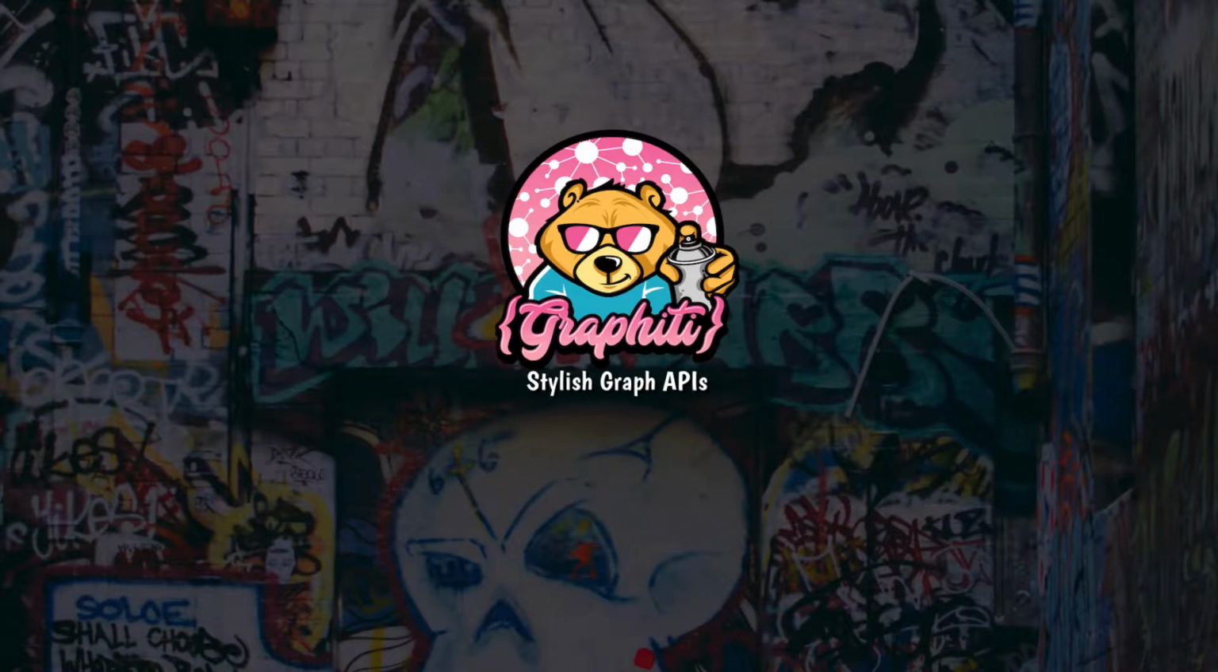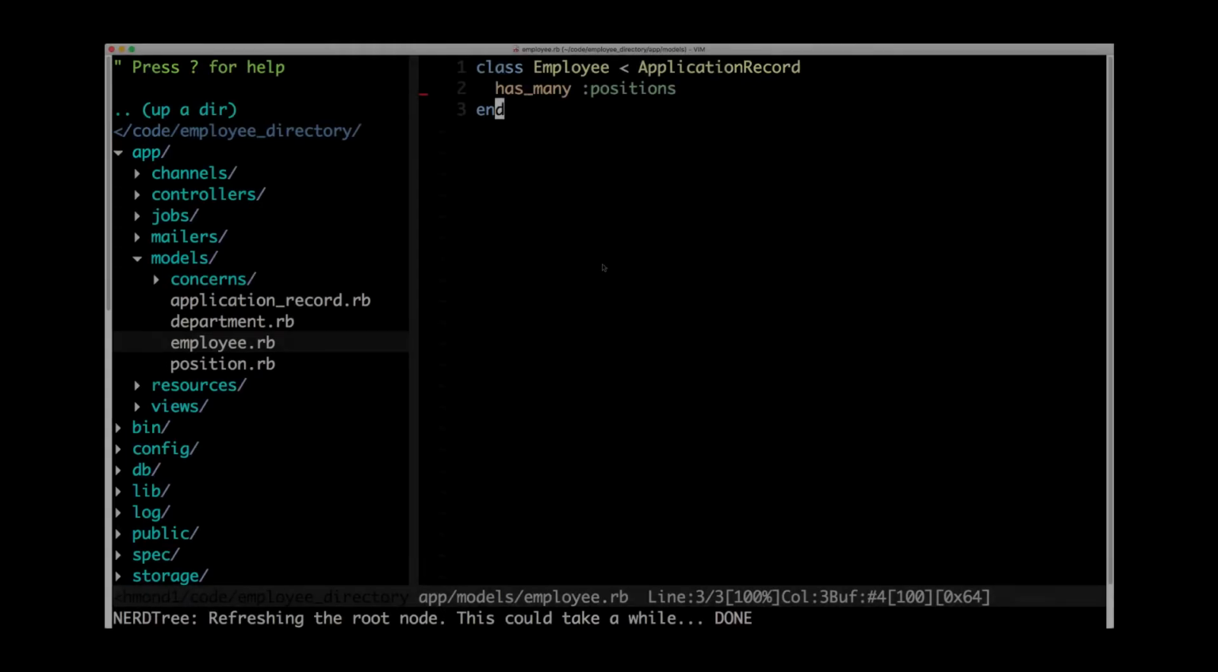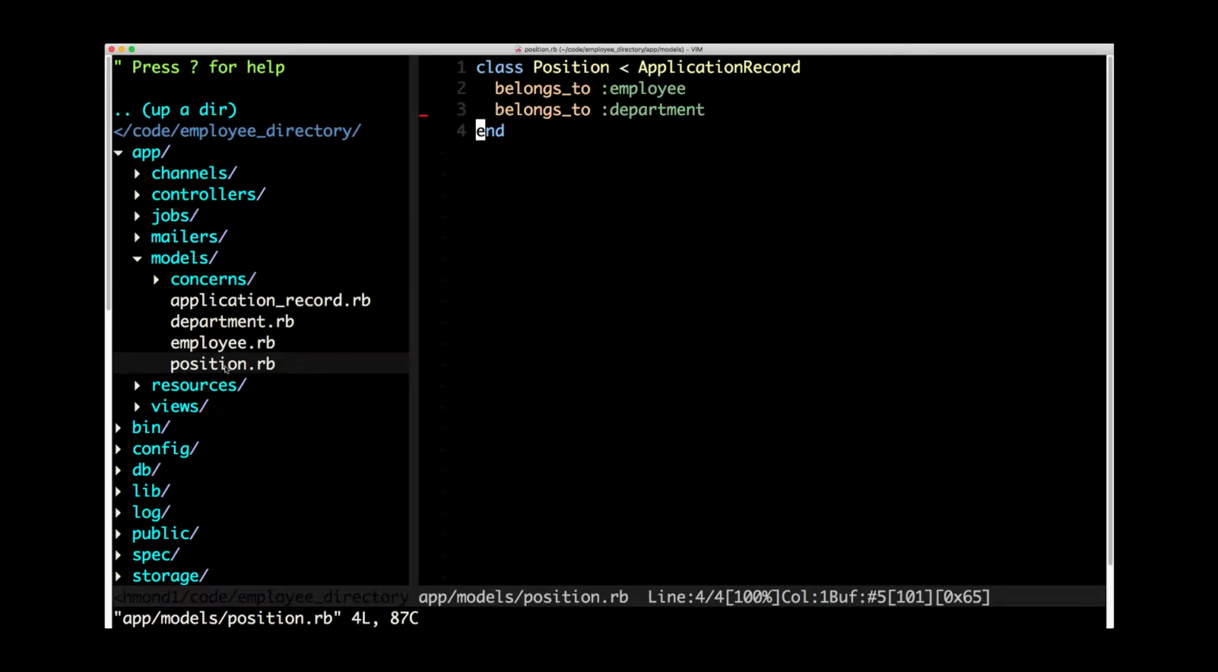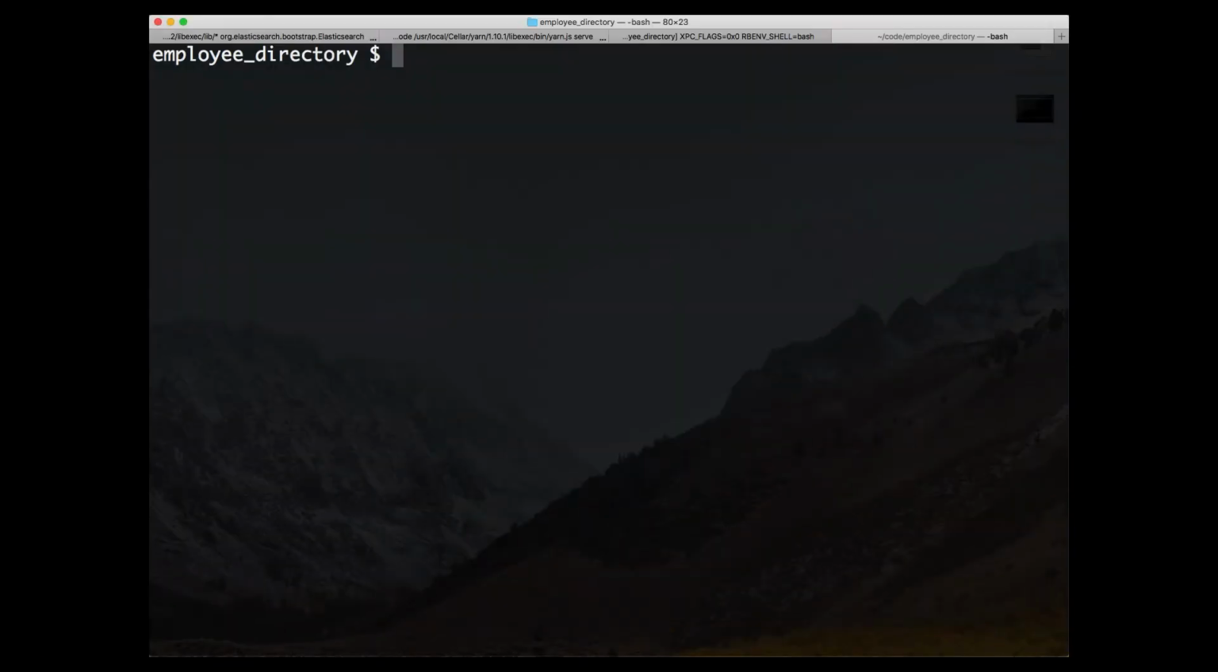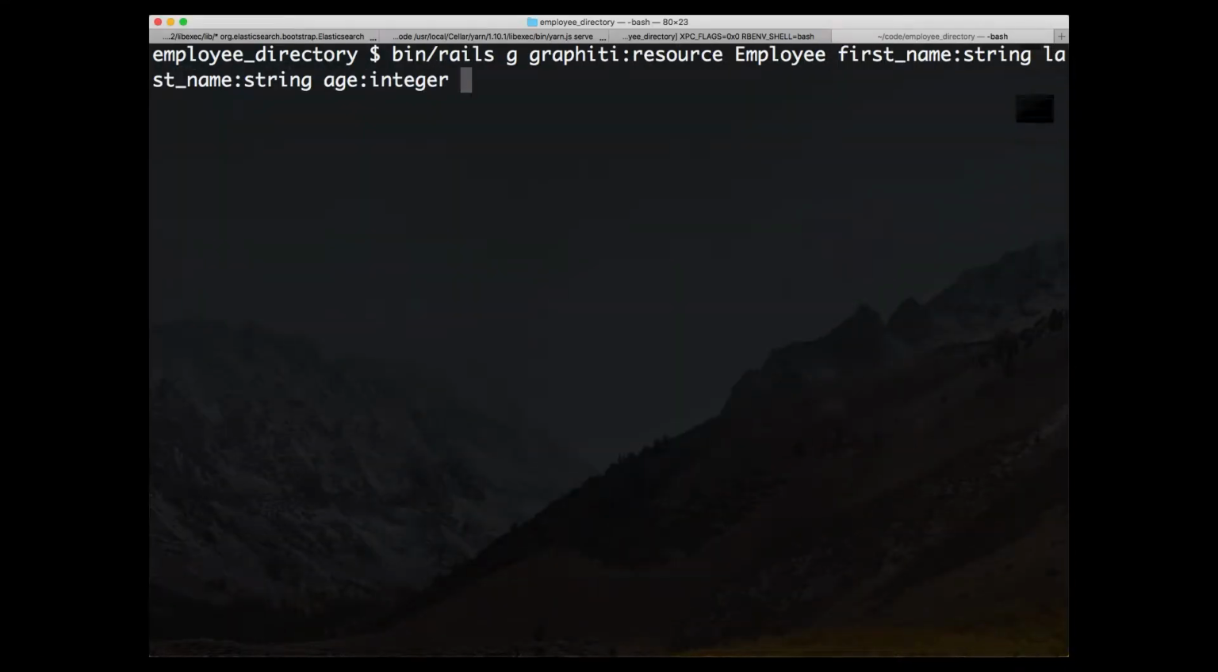Welcome to Graphiti, a Ruby solution for graph APIs. Graphiti can be added to any existing Rails project, so we'll start with a few models already defined for us. An employee has many positions, each position belongs to a department. We need to expose these models to the API, and to do that we'll run our resource generator.